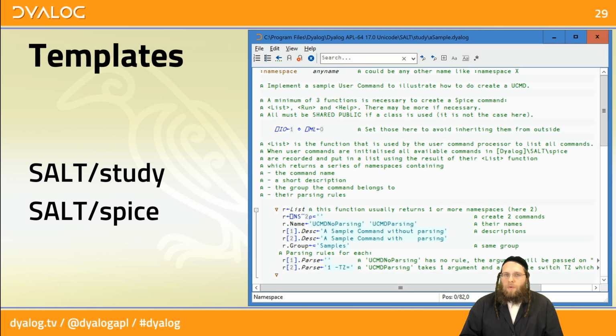If you're interested in how the built-in user commands work, you can find those in the Spice folder under Salt, and you can copy that in. But don't modify the ones that are in your installed folder, or things that you might expect to work will stop working.